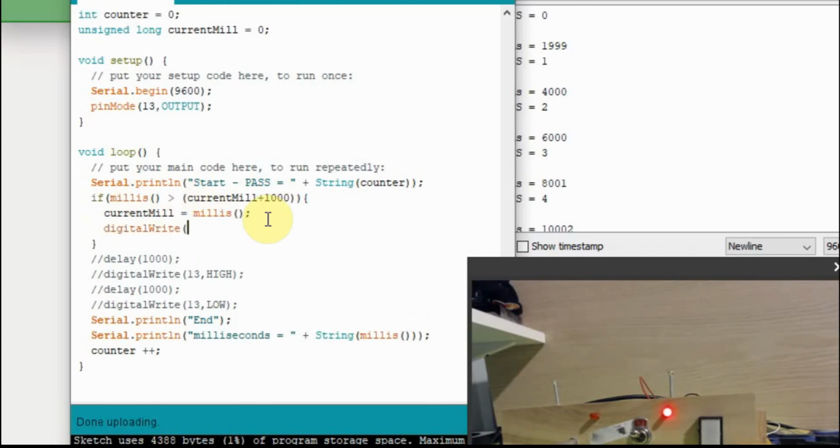And now we're just going to change the output of pin 13. We want to make it the opposite of what it is every second. If it's on, we want it to go to off. If it's off, we want it to go to on. So we're just going to use this exclamation point, which is not, which means the opposite.